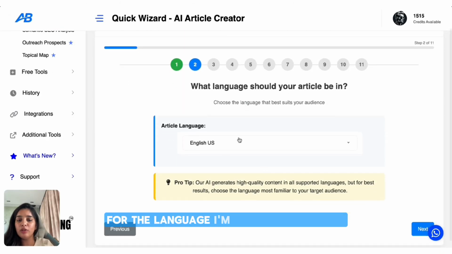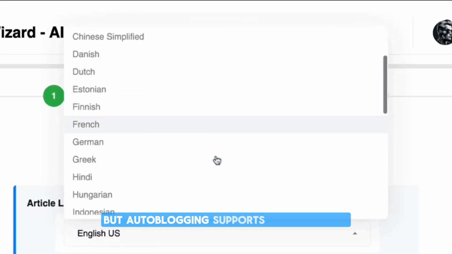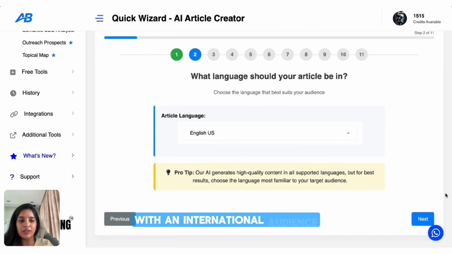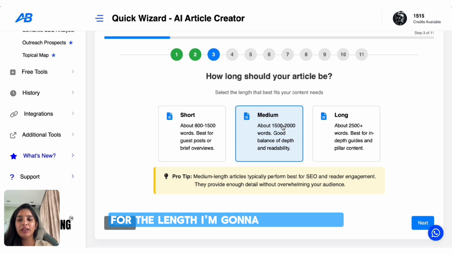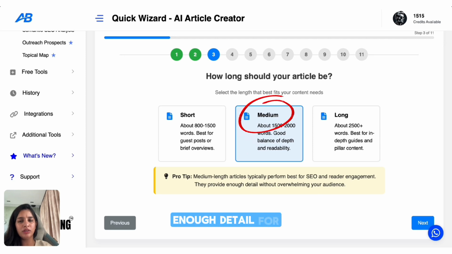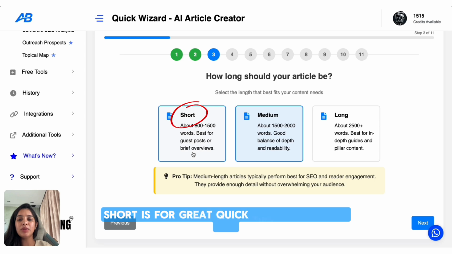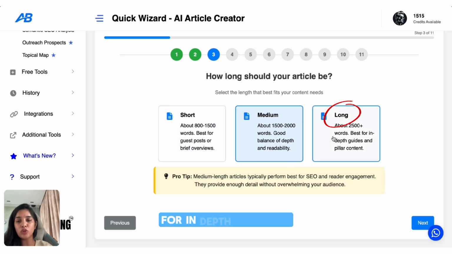For the language, I'm going to pick English, but Autoblogging supports 30 languages. Perfect if you want to share this guide with an international audience. For the length, I'm going to pick medium, enough detail for canning beginners without overwhelming them. Short is great for quick tips and long is ideal for in-depth tutorials.